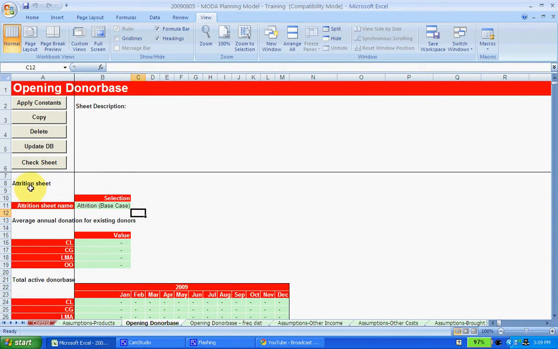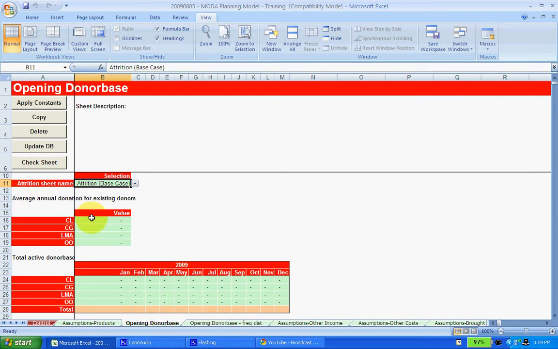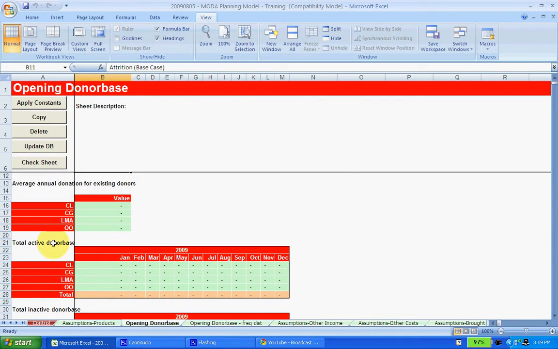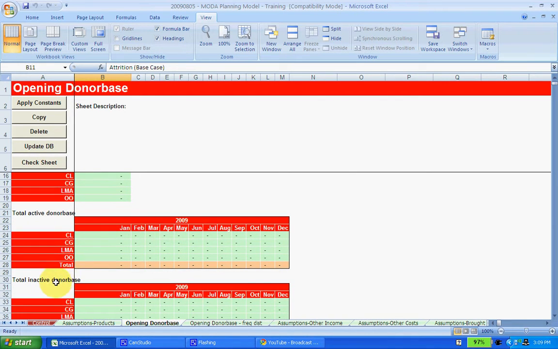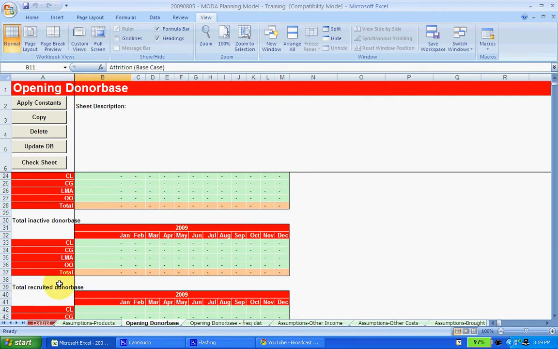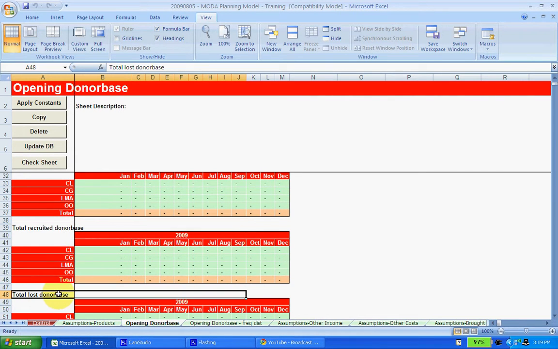The opening donor base sheet allows users to select an attrition sheet for the opening donor base, input an average annual donation for the existing donors, which will be used as the base to calculate all future cash flows for these donors, put in the total active donor base, the total inactive donor base, the total recruited donor base, and the total lost donor base.